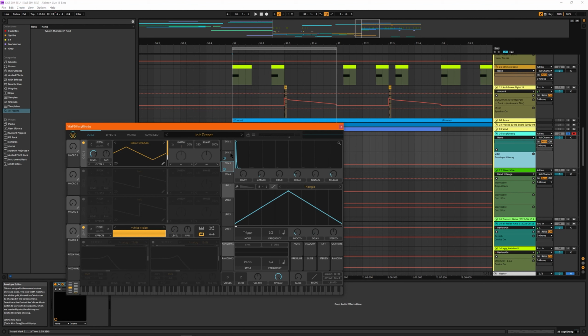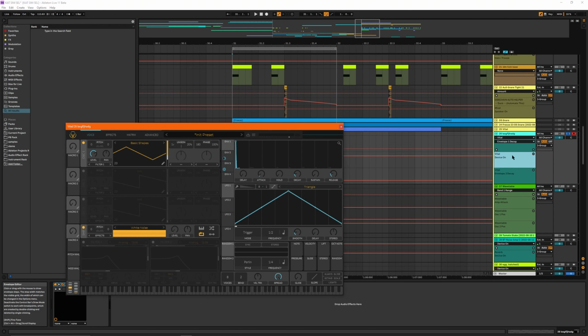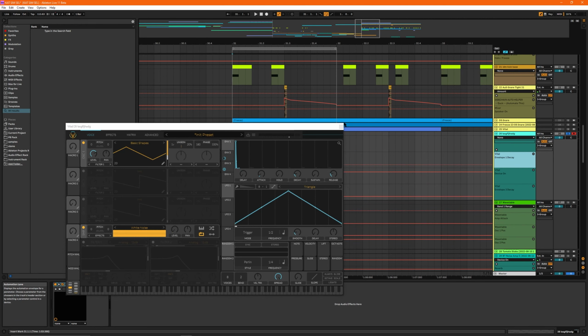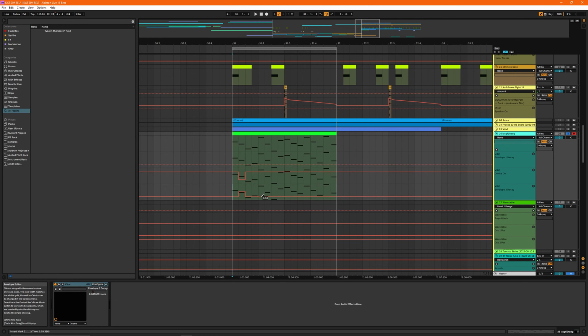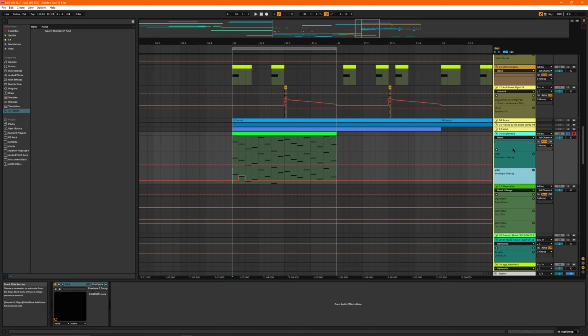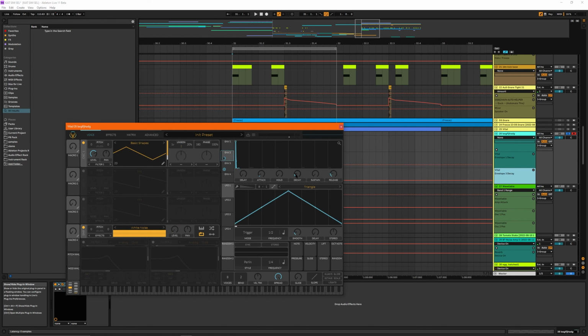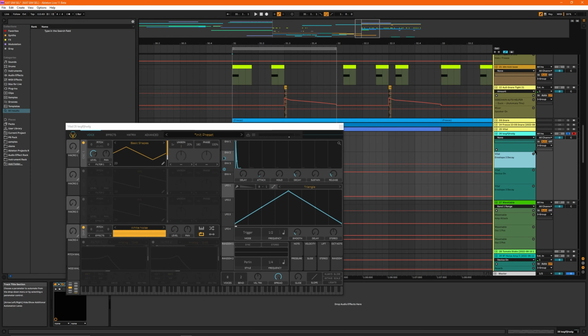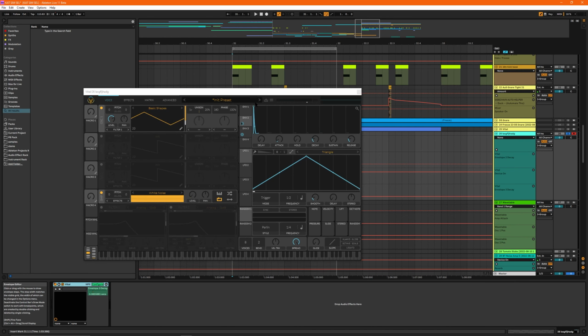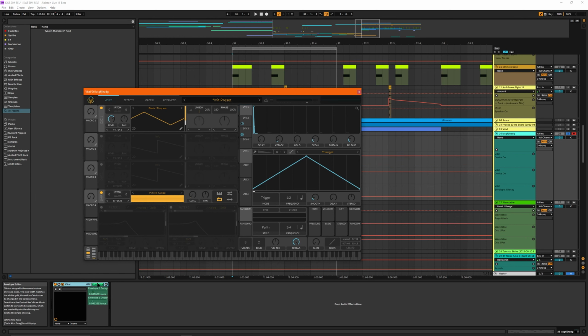Envelope 3 decay. Alright, envelope 2 decay. You can go there. Envelope 1 decay. You can go there. Perfect. Okay. Why didn't that work? Envelope 2 decay. Come on. Envelope 2 decay. What? Well, this is what I'm going to do. Envelope 1 decay. There we go.